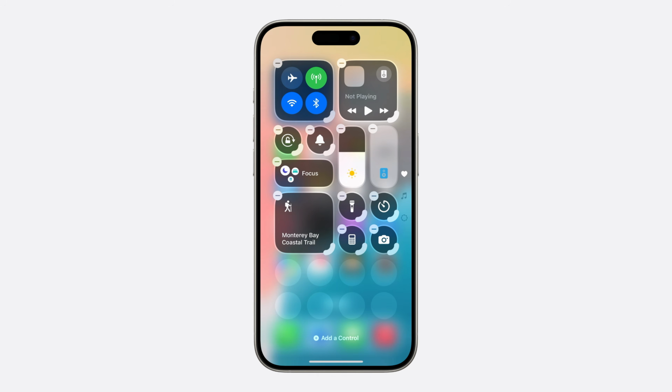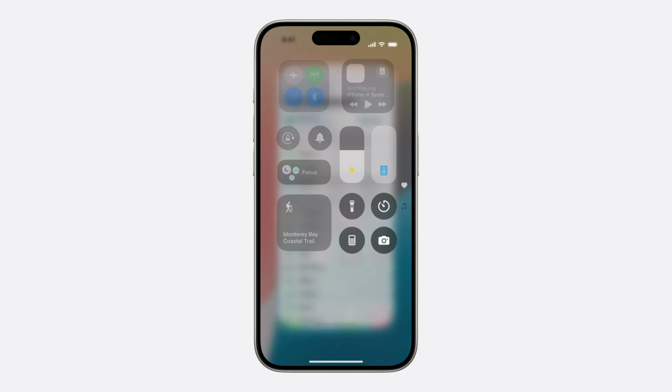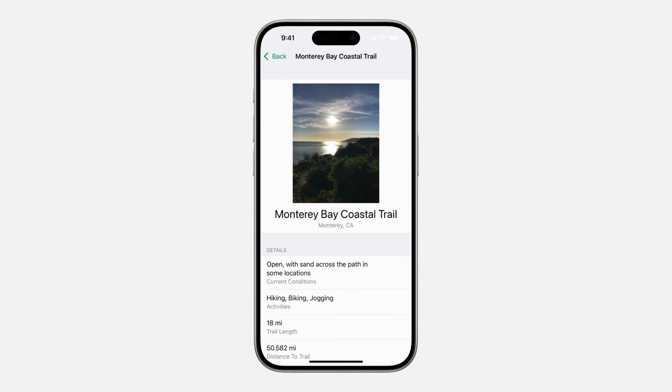This is the new configuration mode for Control Center. I've already added the new control at the lower left, here, and configured it to open the Monterey Bay Coastal Trail. If I stop editing, the control is now live, so if I tap it, the intent runs, and my app opens to the trail details I configured.